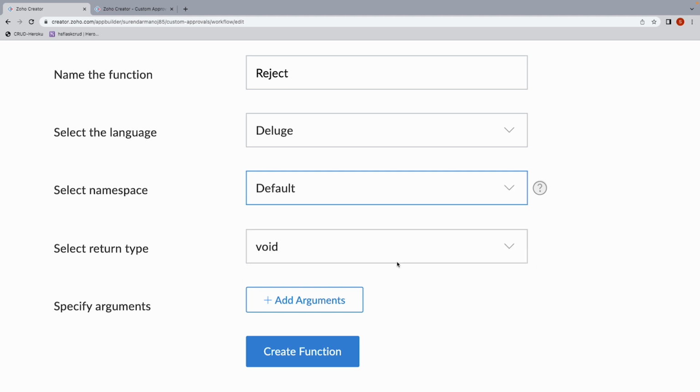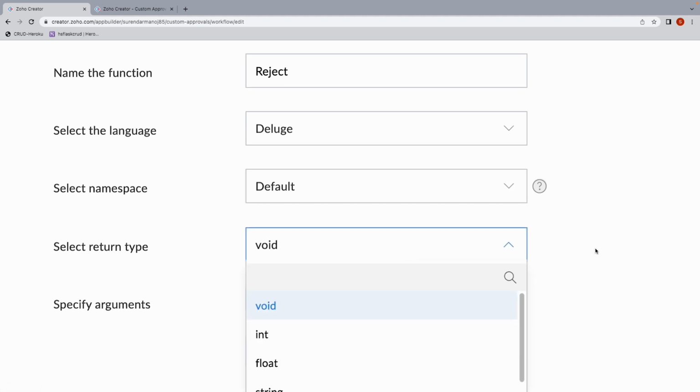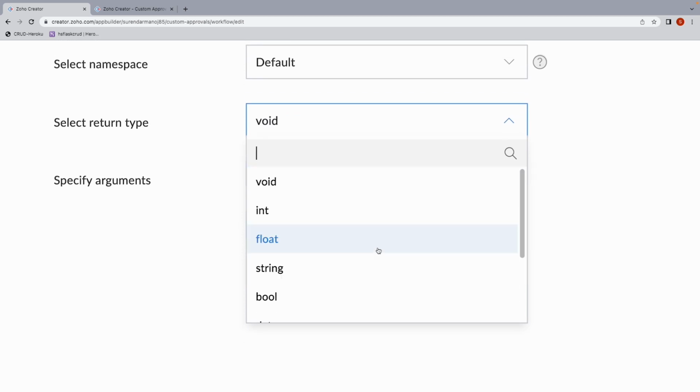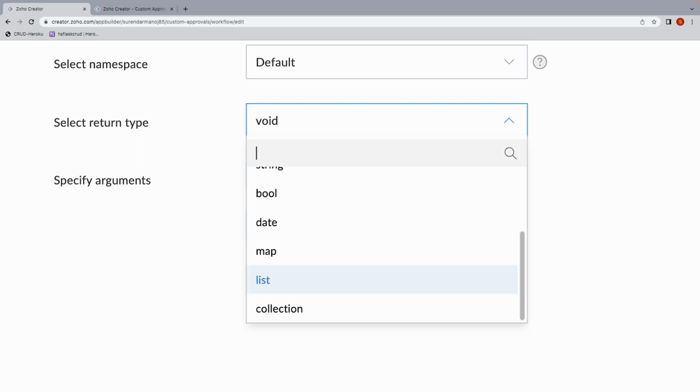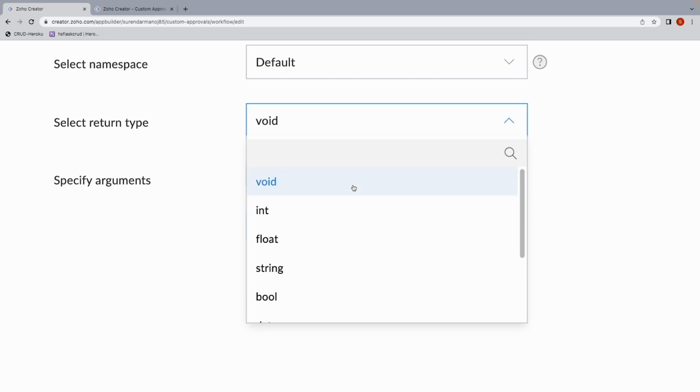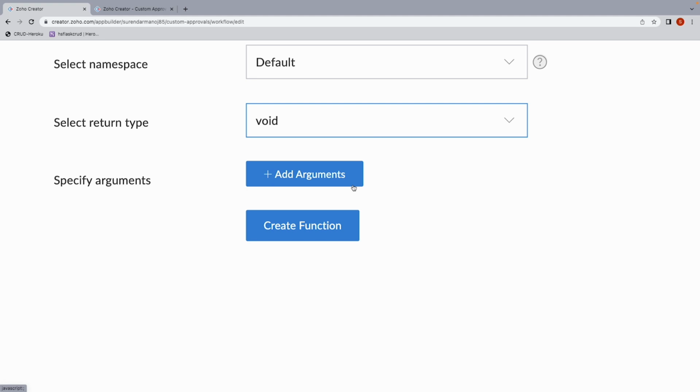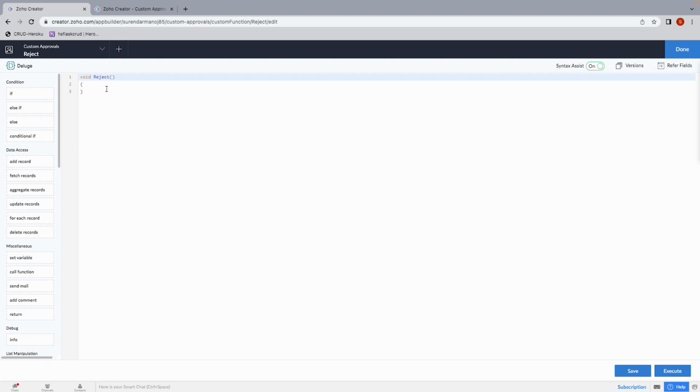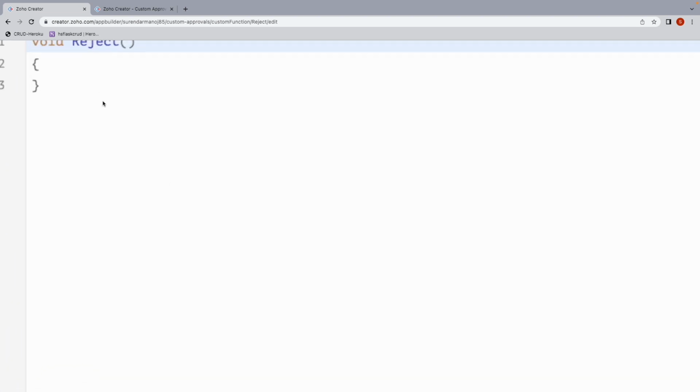Then we have the return type of that particular function. We have void, int, float, string, boolean, date, map, list, and collection. These are the return types which we have. Let us put it as void, as I don't want it to return anything, and if you want to pass any arguments, we can pass the same. Let's go ahead and create the function. Now the function is created, and we have a function with the name reject.